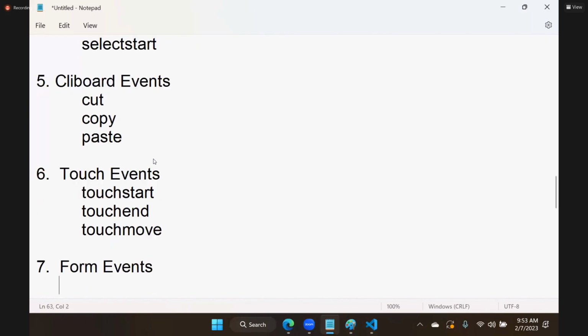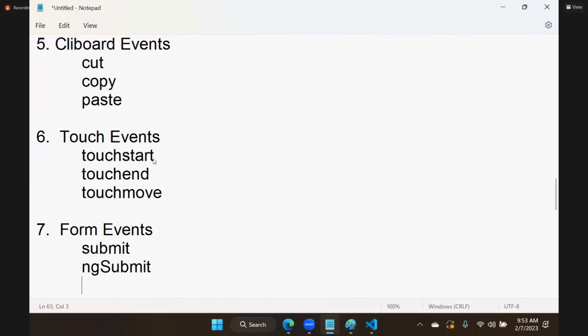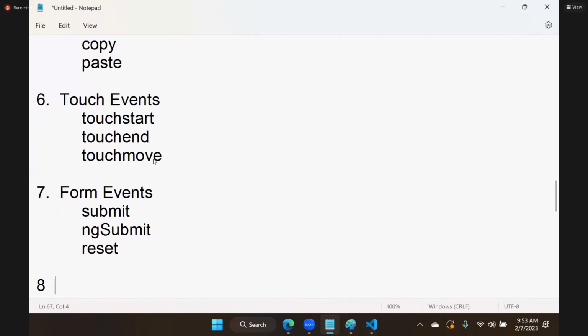We have form events like submit. Now in Angular, they have given a latest one, ngSubmit. We have reset. This comes under form events. We have submit, ngSubmit, reset. These are related to forms. These are form events.